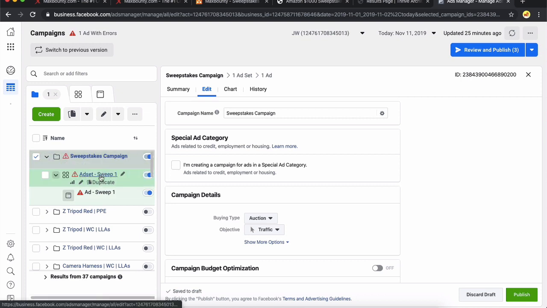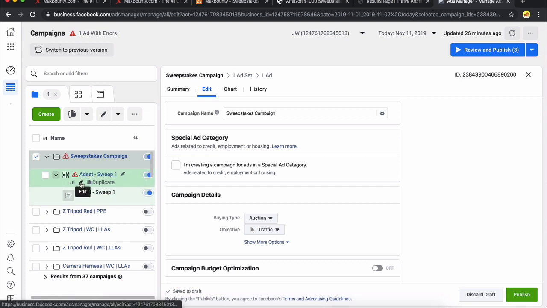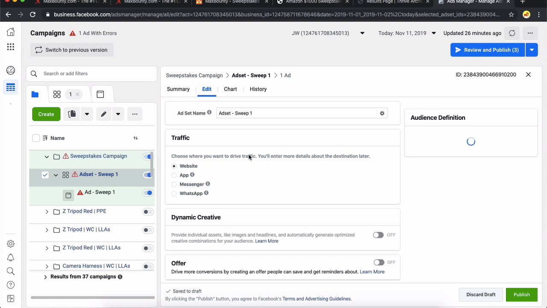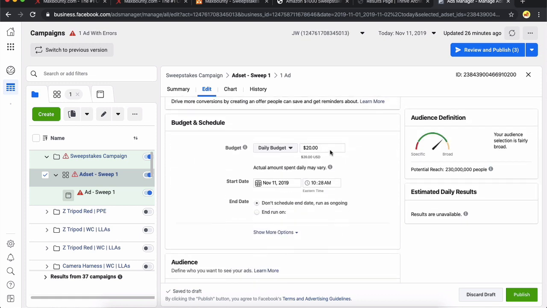So once we clicked on Save Draft, we basically have three things here. We have the sweepstakes campaign, we have an ad set, and we have an ad. So what you want to do is click on the ad set. An ad set is where you define your budget and your audience. So we're gonna keep it simple. We're gonna create one ad set with one ad, and we're gonna keep it $10 a day. You can do more, but I recommend to start with at least $5 or $10 a day.